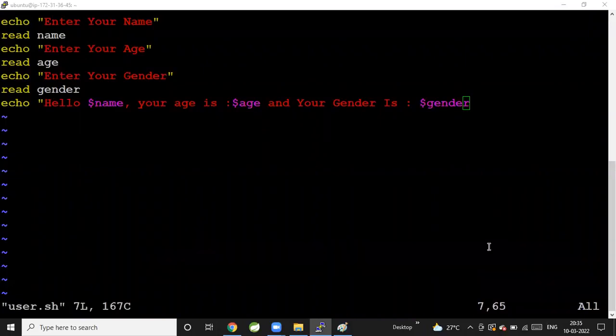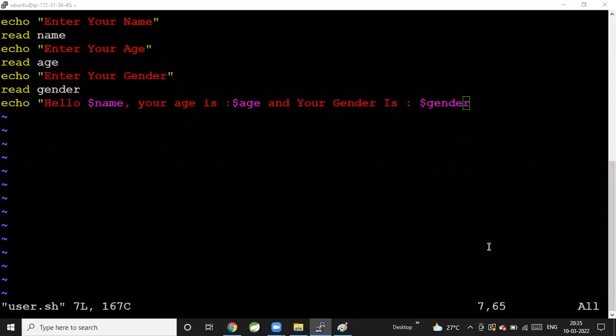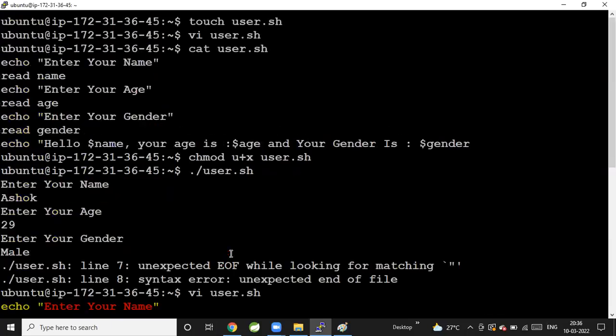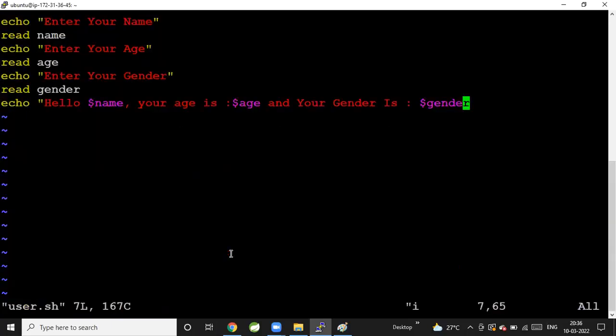At the last line, after gender. Last line is having a problem. What is the problem in the last line? Double quote is not closed properly. Okay, go to insert mode. How can I go to the insert mode? I. Now I will press I, insert mode. Then I will keep the double quote at the end.